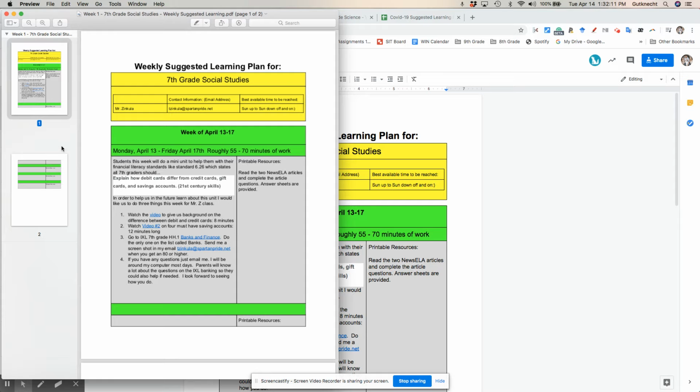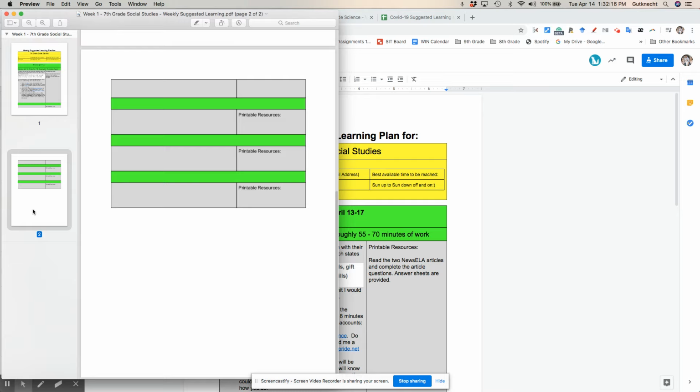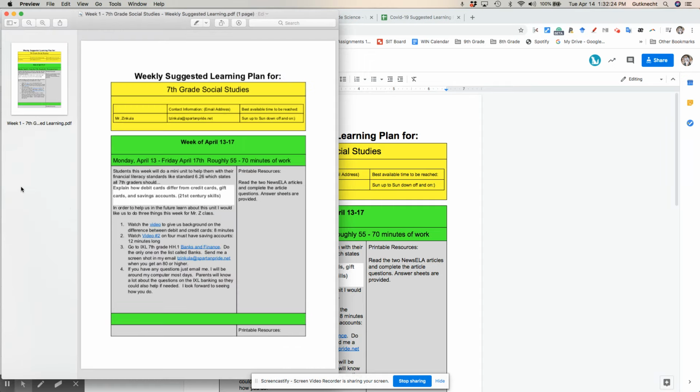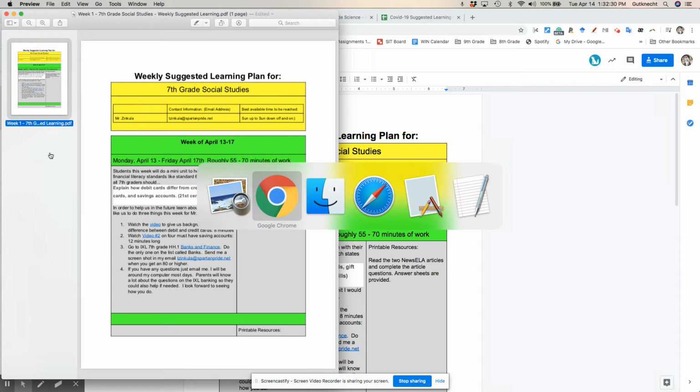So again, this is a PDF opened up in Preview. What I'm going to do is click on the last page of the document. And in this particular case, it's blank, so I can delete that. I'm on the thumbnail and I'm going to hit delete. Now I've got the one-page learning plan and I'm going to open up a Finder window.